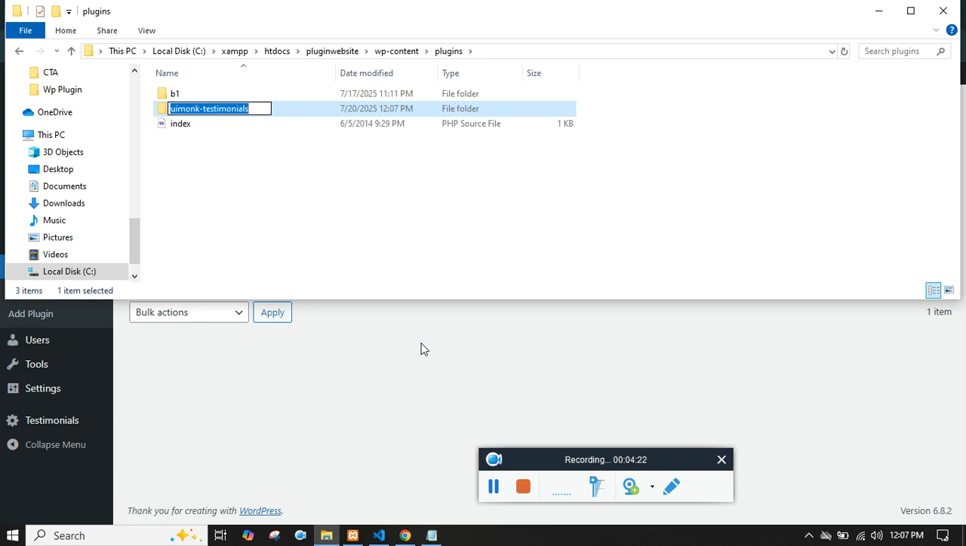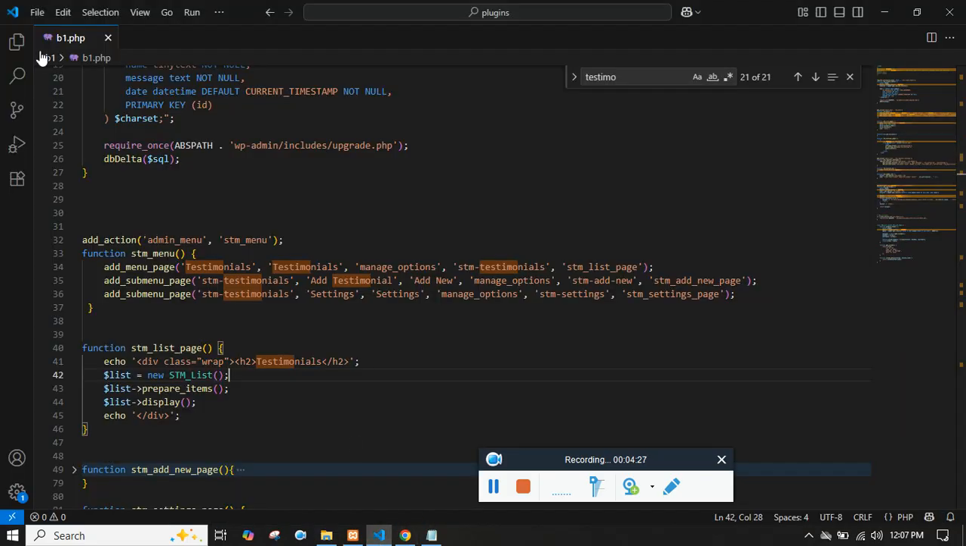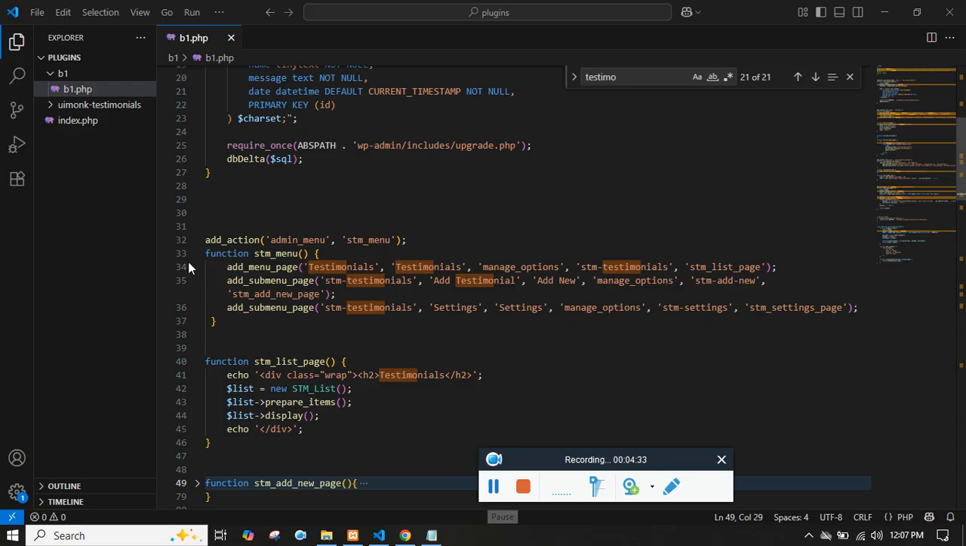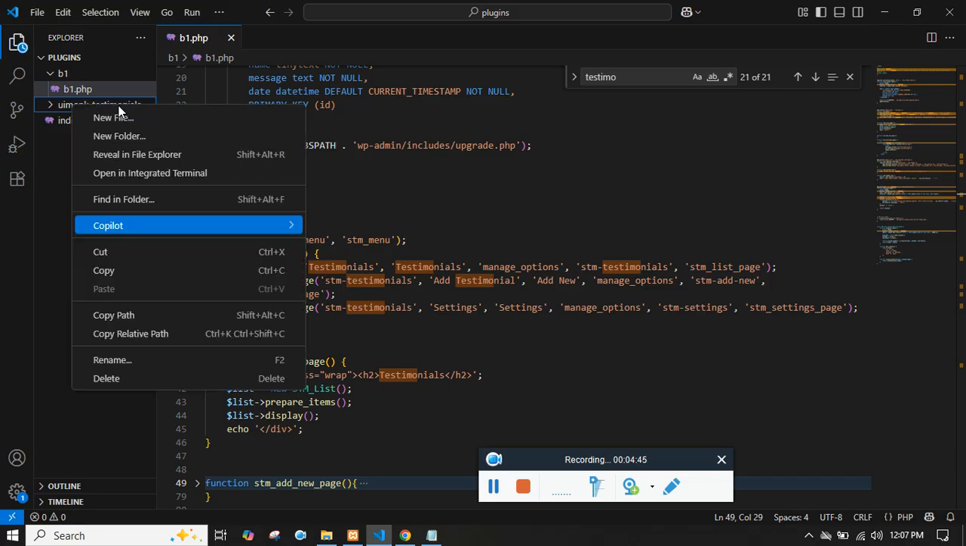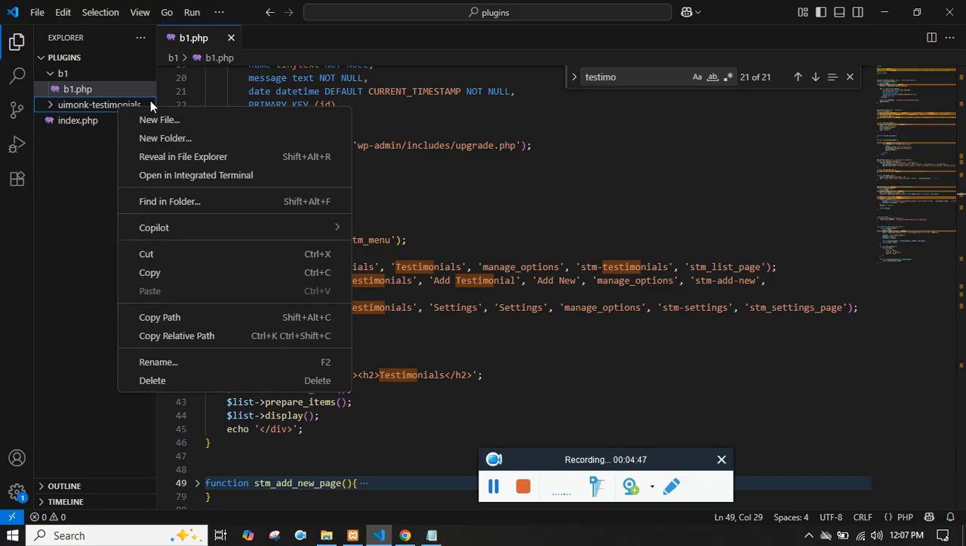You can give any name. I'm just sticking to the UI Monk testimonial. Now I'm going to open the folder in Visual Studio Code, so we can edit our code. Now this is our folder. It is recommended to have a PHP file inside the folder so that we can give the description about the plugin, and the name of the plugin.